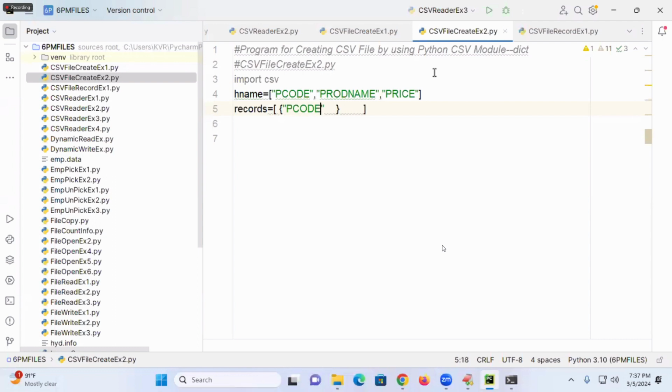Product code is equal to something like P100, product name, P name, I need to write it. In the form of what? Something like Colgate. I'm writing something like this. Price colon is equal to, I'll write 120 rupees. Just I wrote it like this.